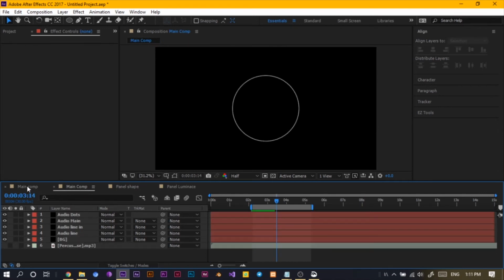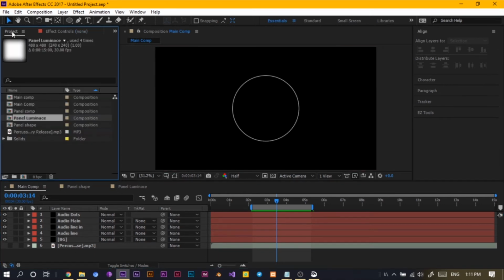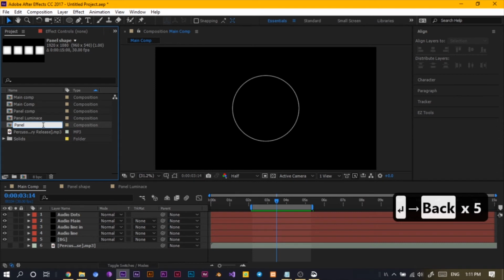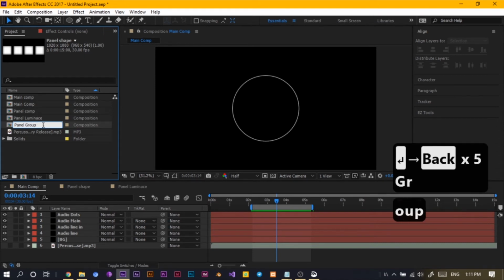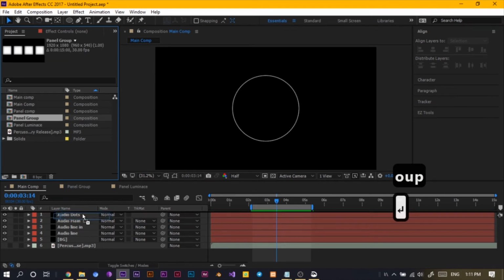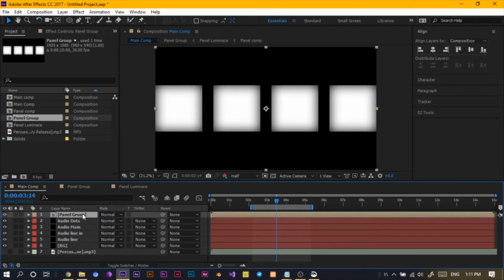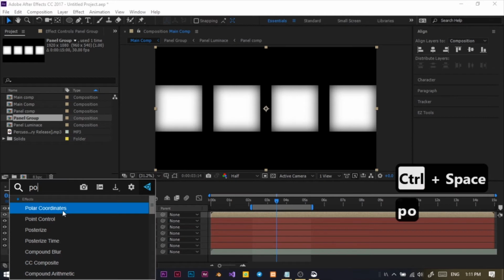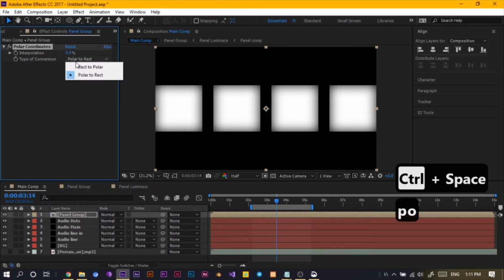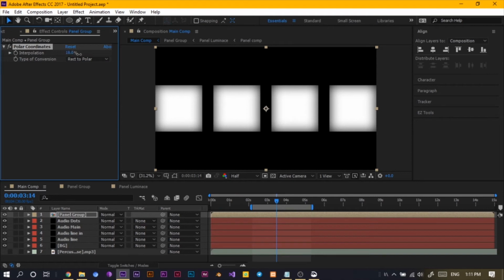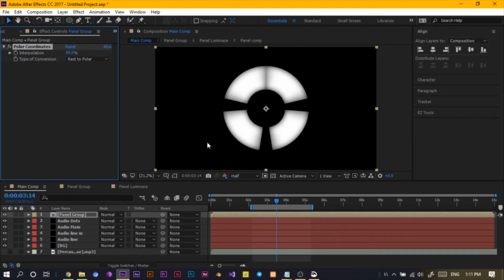So we'll come into our main comp. How many main comps do I have? Okay, so come into our main comp, into our project, and with the panel shape, let me rather make it panel group so that I know. Okay, and I drop this on top. We are going to do something interesting. So go into effects and presets and search for polar coordinates, then come to rect to polar, then turn this one up. Oh, this thing spoils the whole thing.